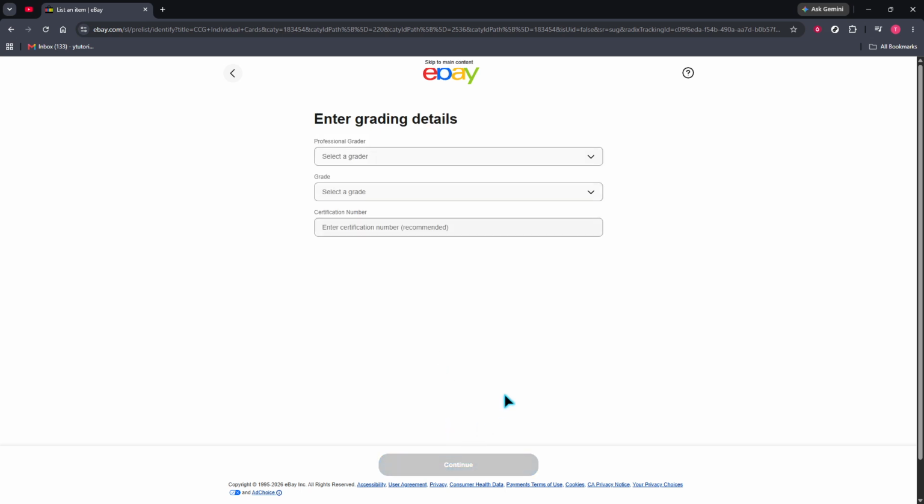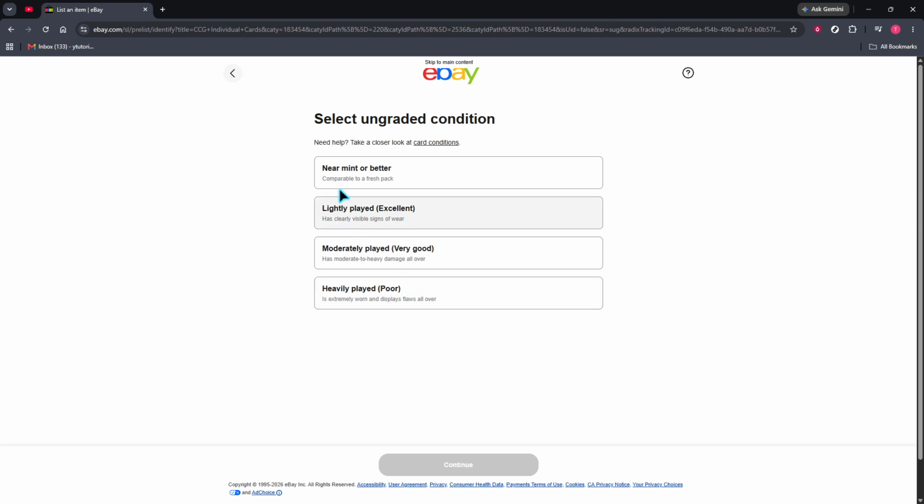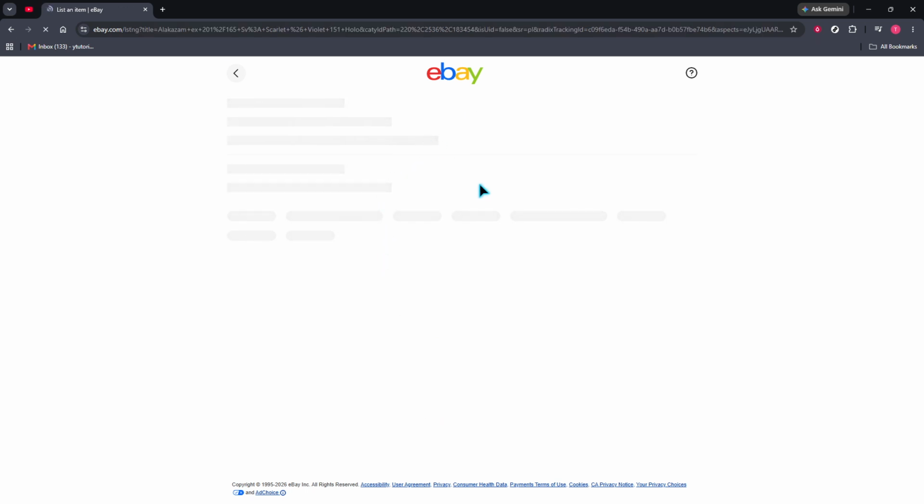Now it's time to build out the listing. Click the drag and drop files area to upload your card photos. Clear photos can make a big difference, so make sure your images show the front and back of the card well. After the photos are in, edit the title so it clearly reflects the exact card you're selling. Then review and edit the item category if needed to make sure the listing is placed correctly.